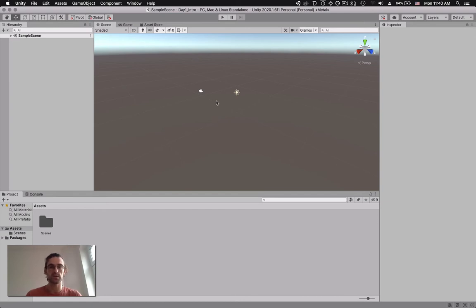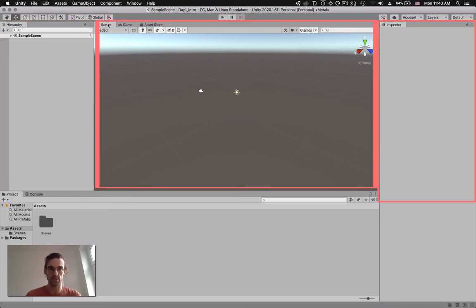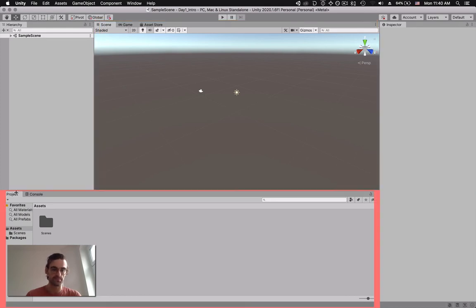So this is going to be our basic interface, and it's the way we're going to work with it throughout the semester. There are four panels that you can see. There's one on the left, called the hierarchy. There's one on the right, called the inspector. There's one in the middle called scene or game. We're going to talk about this in a second. And there's one at the bottom called project.